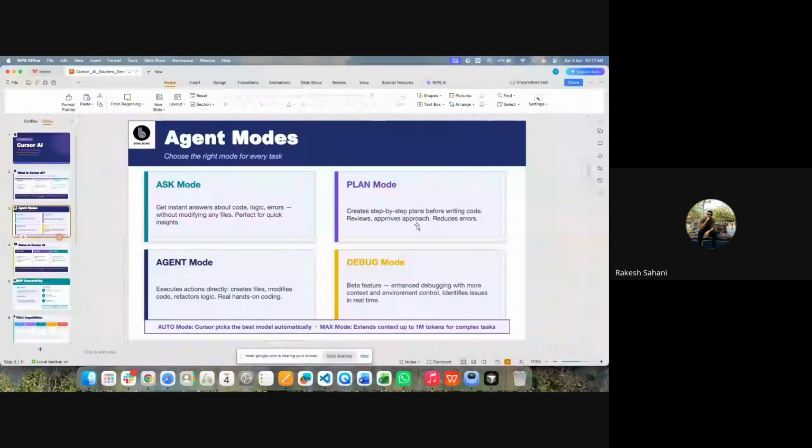Okay. Never jump straight to agent, because if your mode is agent, it writes immediately and is deployable. So before you start, go to ask mode or plan mode. Then you can write the code or go to the agent mode.